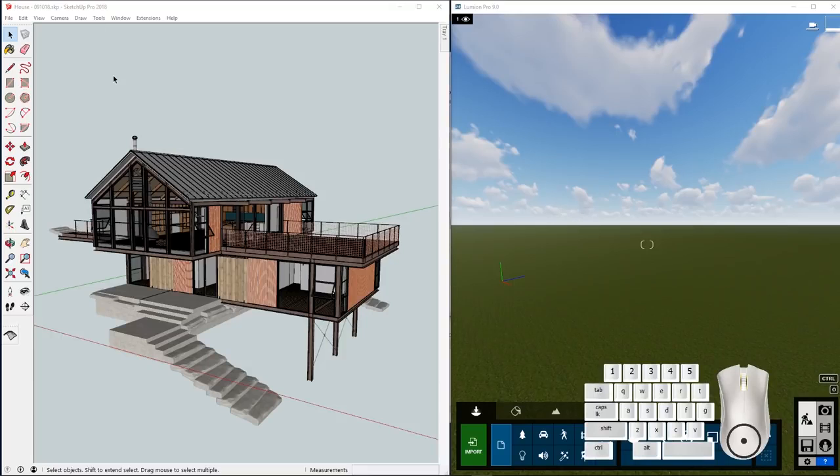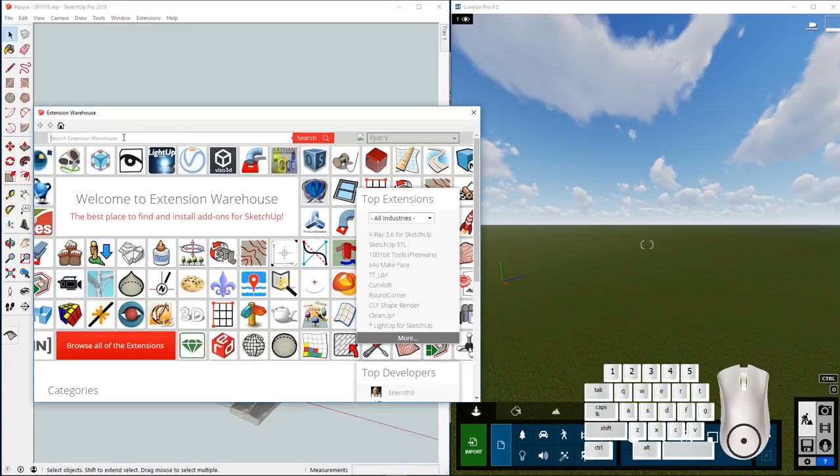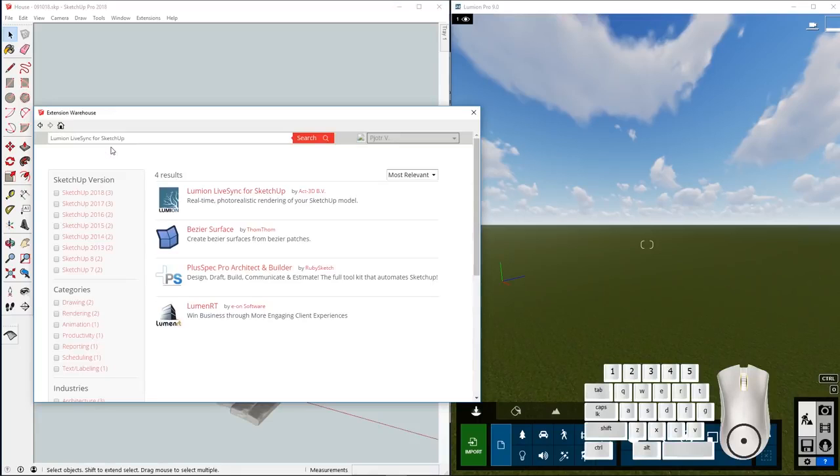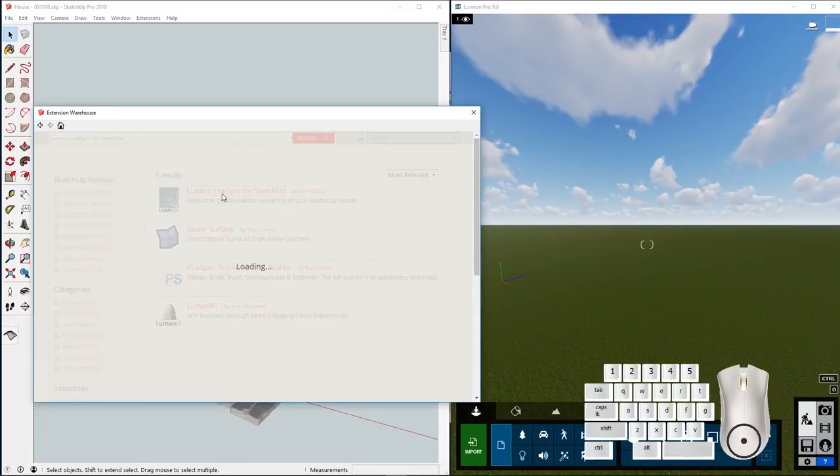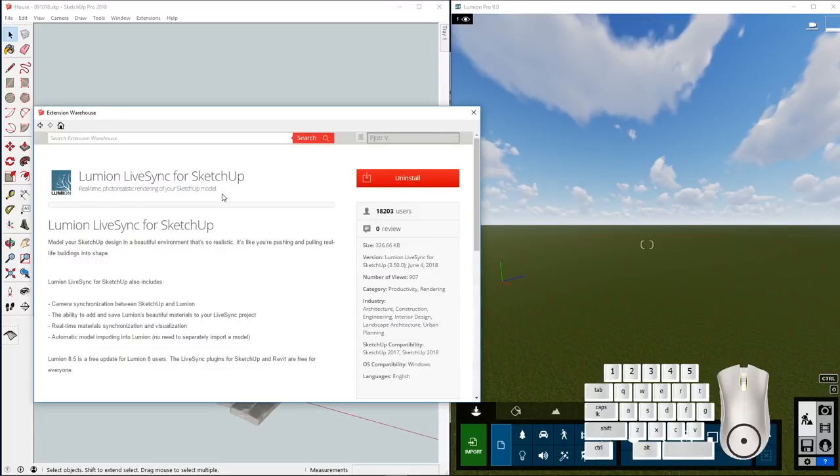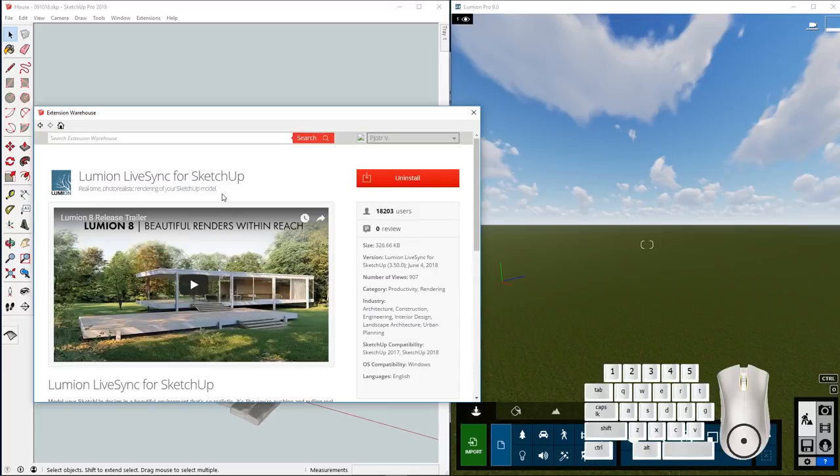To use Live Sync, you first need to install the plugin for SketchUp. You will find this in the extension warehouse. Search for Lumion and click on Lumion Live Sync for SketchUp plugin. Now in my case, it was already installed, so there's only an uninstall option available. If you haven't installed it yet, this should show the Install button.